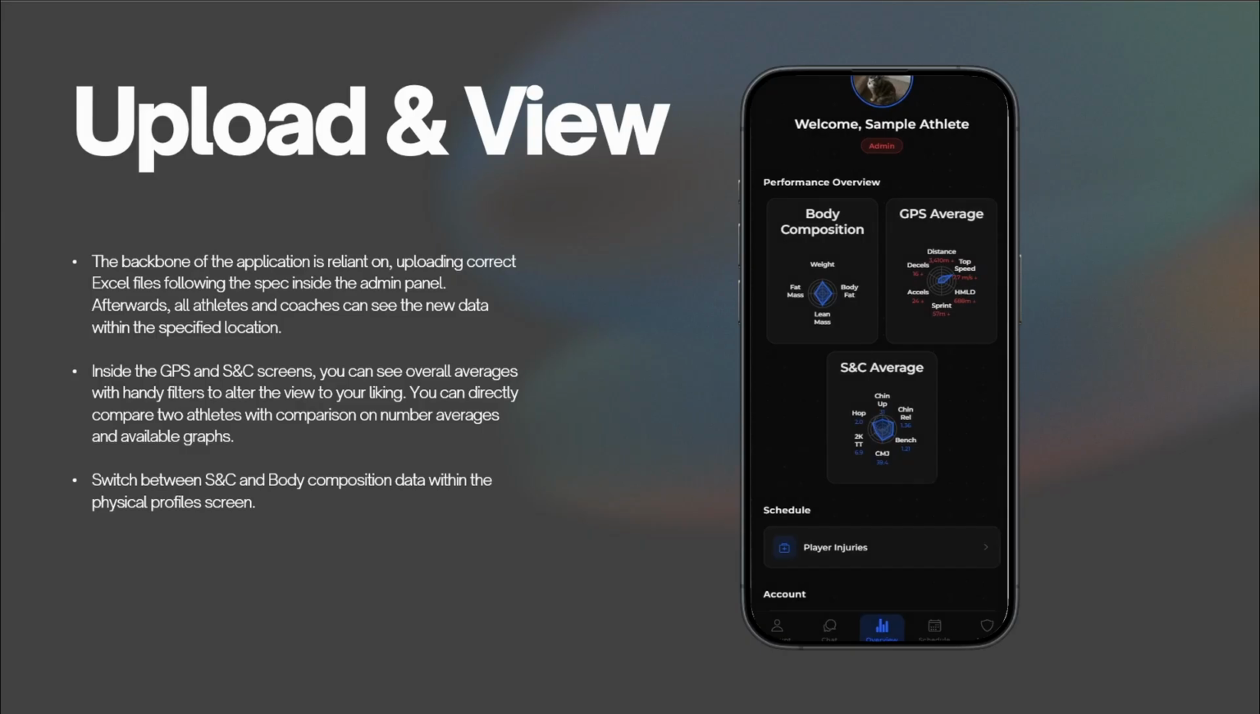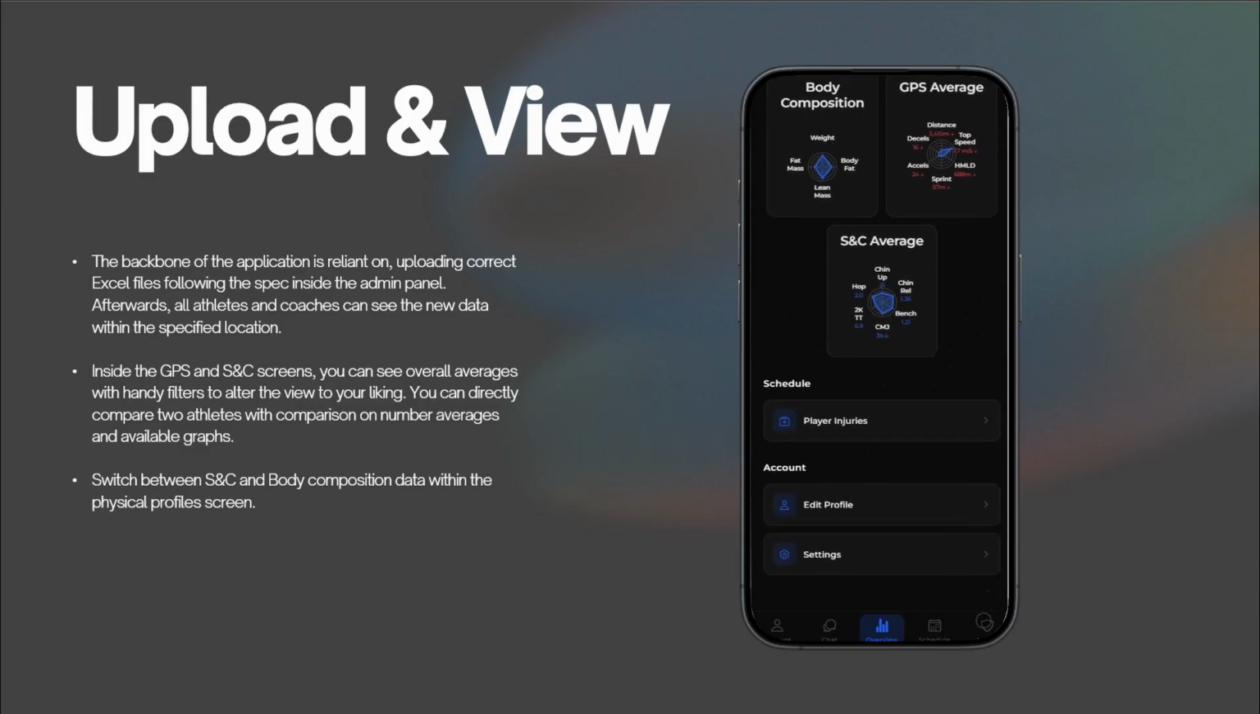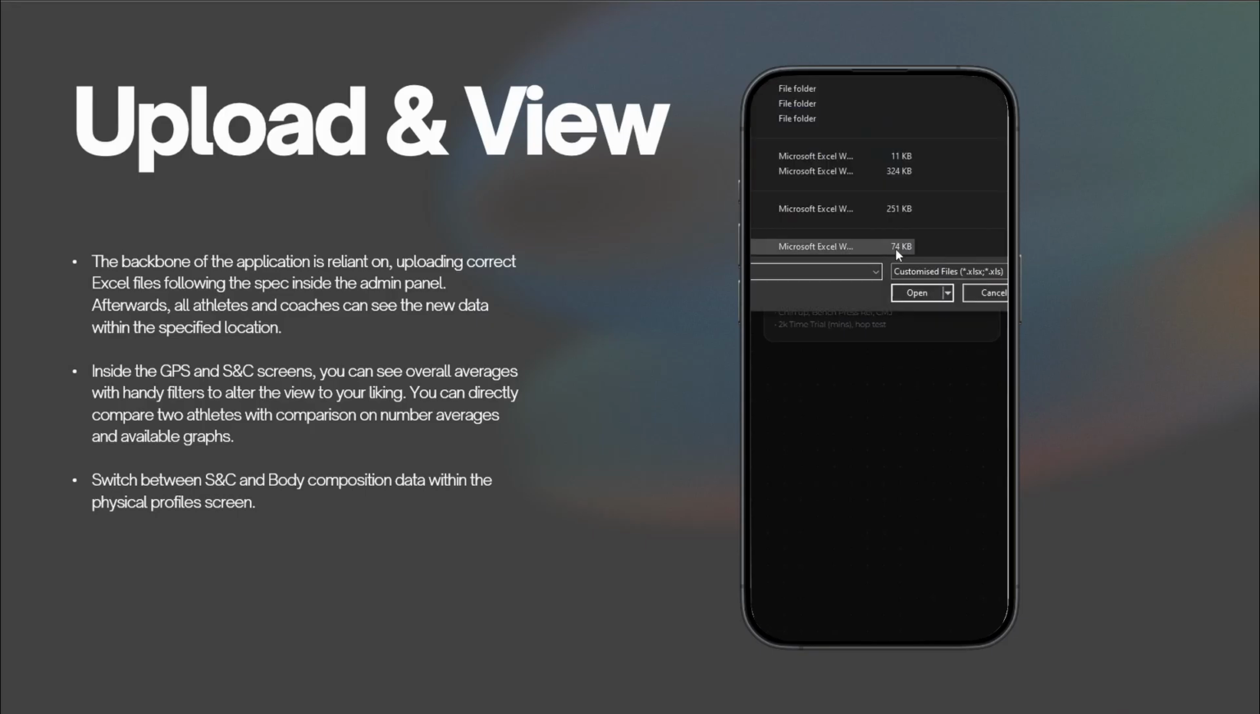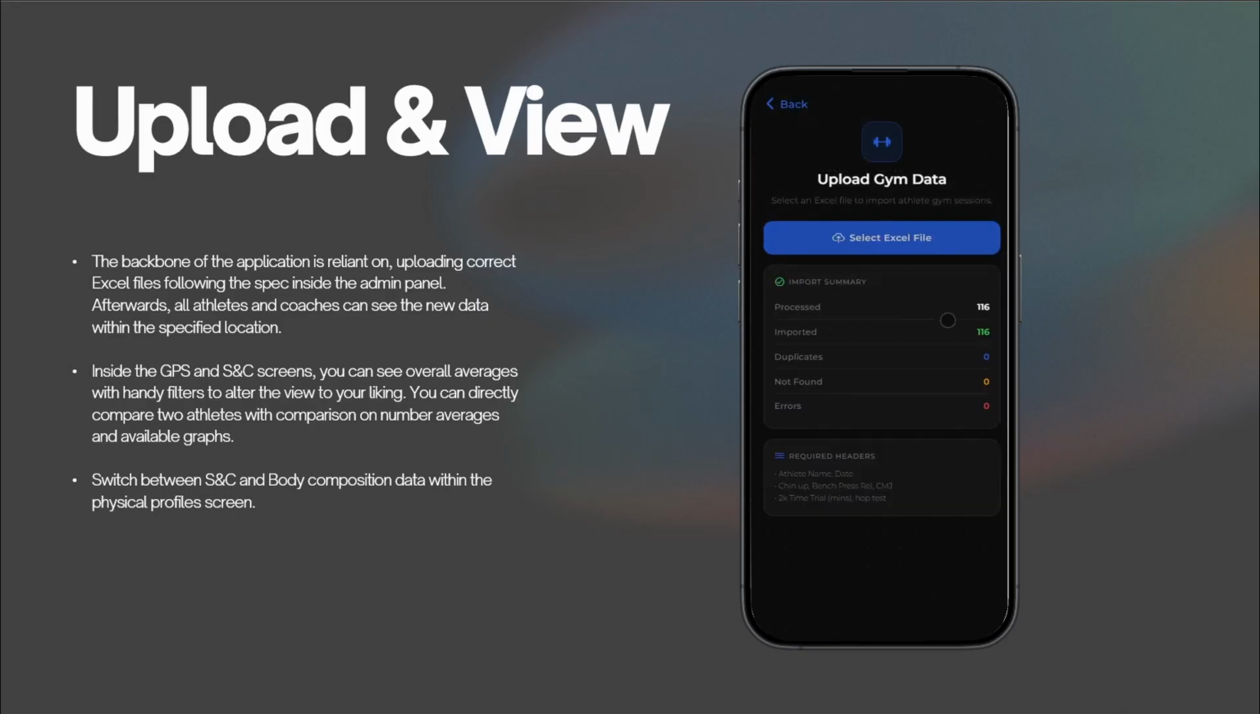So this is the admin side of things, and this is really where the coaches and backroom staff live in the app. The first thing you're seeing is the data upload. The backbone of the whole system is an Excel file that follows a specific format. The spec is documented inside the admin panel, so whoever is doing the upload always knows exactly what's expected.